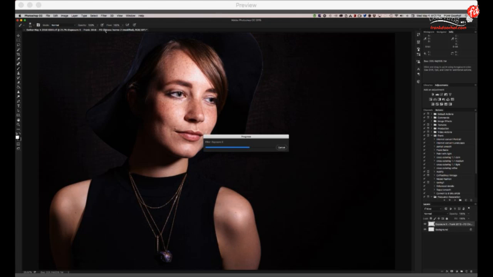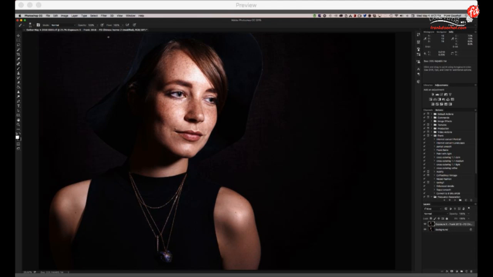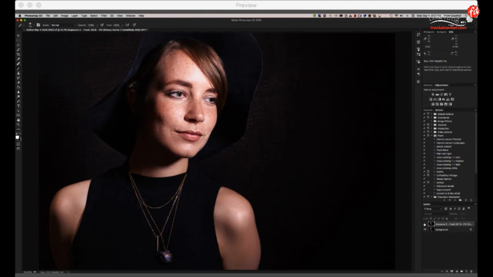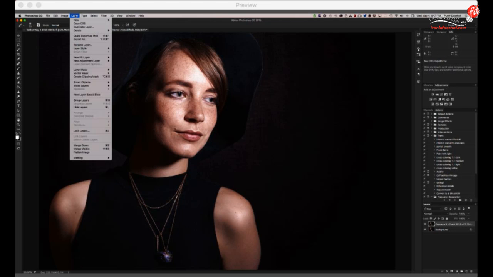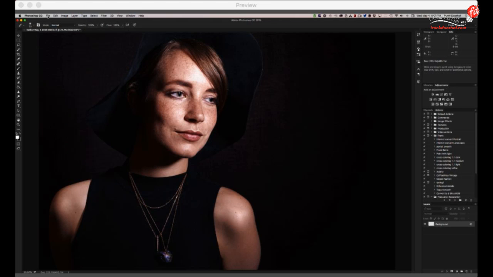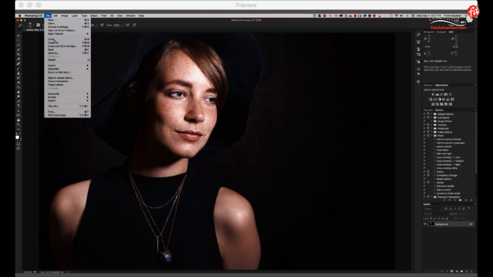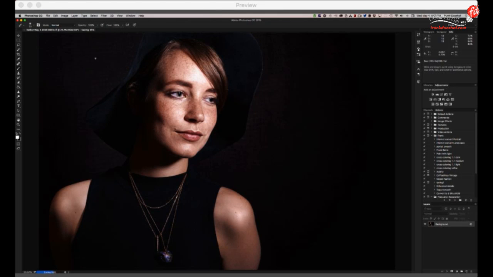Now it runs the filter. And there we go. And again, it's very subtle. It's the difference between this and this. But for me, it just works. The skin tone is a little bit nicer. Okay, do a flatten image and save. And we actually did our first shot.